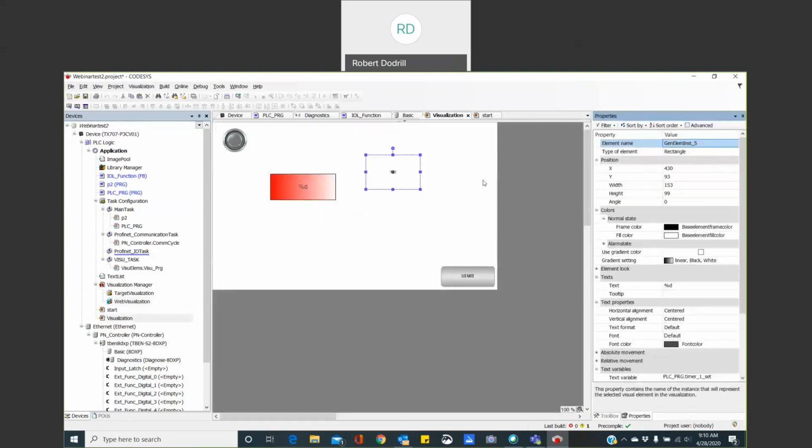So again, basic moves. Gave you guys an idea on how to start creating visualizations for Codesys as well as the web visu.